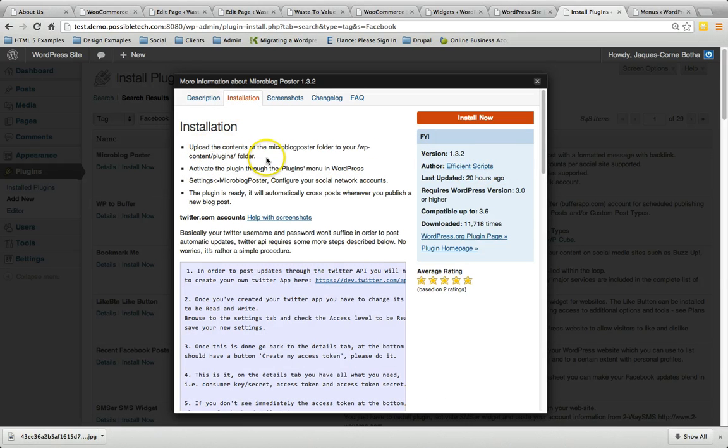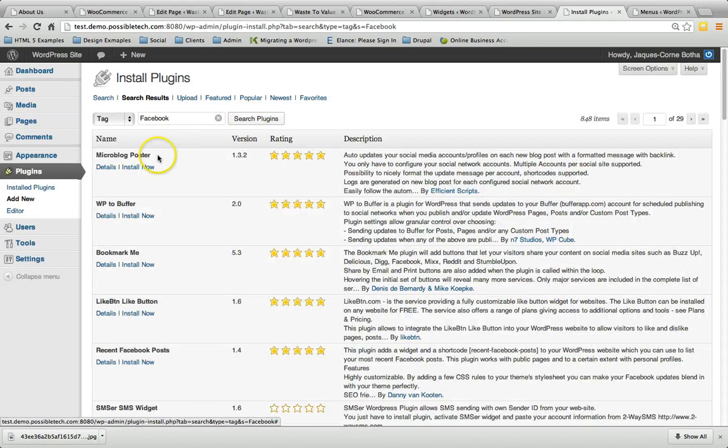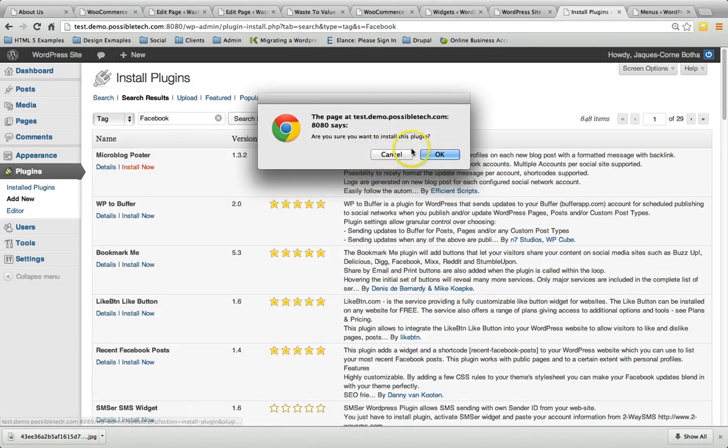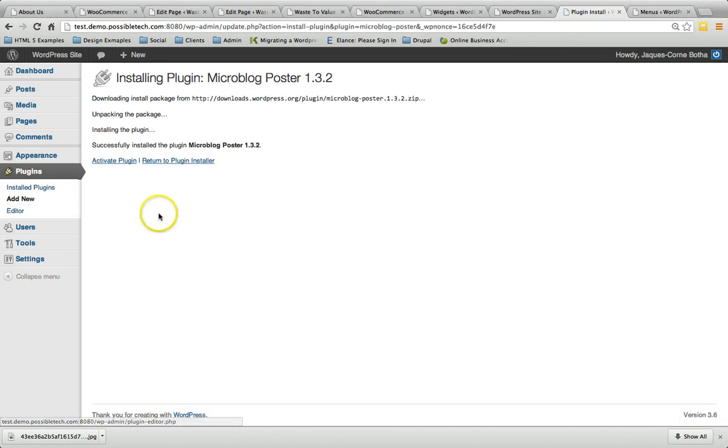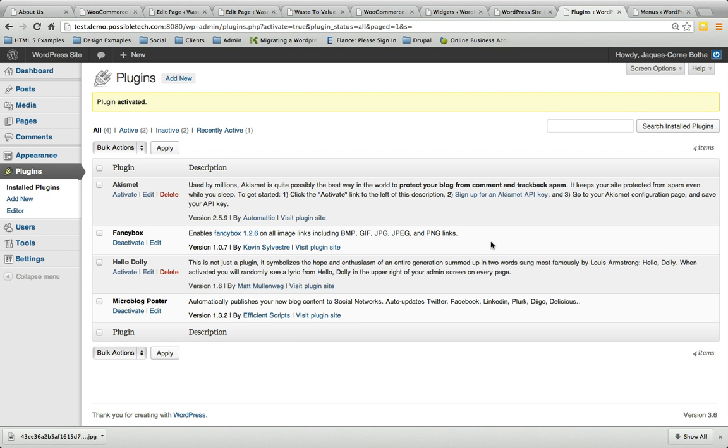It says upload the contents of the micro poster folder to your plugin folder. Activate your plugin from plugins. Settings, micro poster. Configure your social network accounts. The plugin is ready. It will automatically cross post whenever you publish a new blog post. So I'm going to go for this one now and see how it goes. We're going to allow it to install, and we're going to configure this so that we can have our social media integrated into our posts, right?